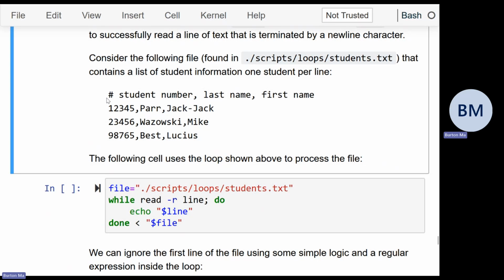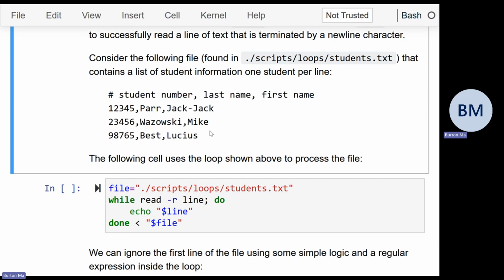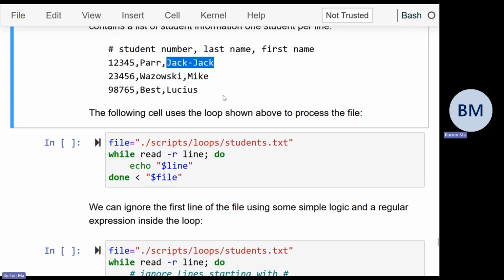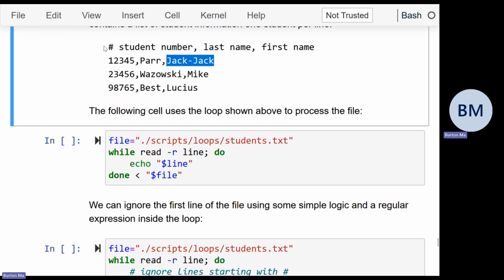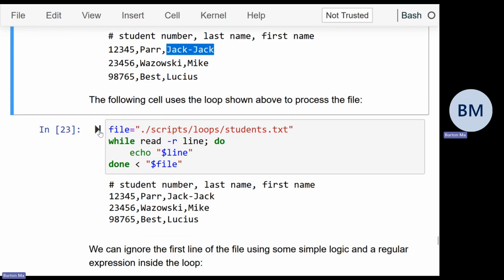Okay, so imagine your script is trying to process a file that contains information about students in a course. I've got student number, comma, last name, comma, first name. I can process that file one line at a time using read, with the exact loop that I just showed you. If I read each line one at a time, I should basically print out the contents of the file, and that's what we get.